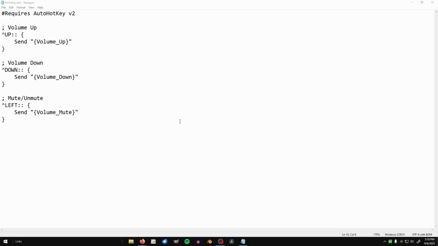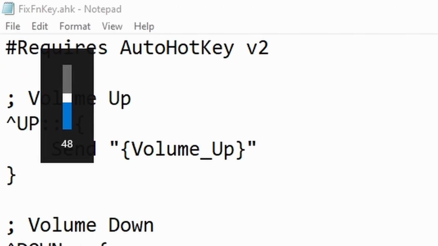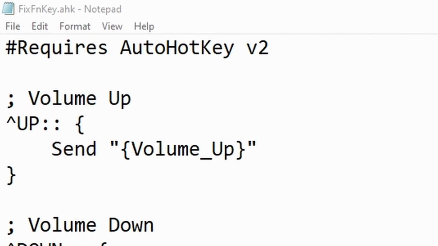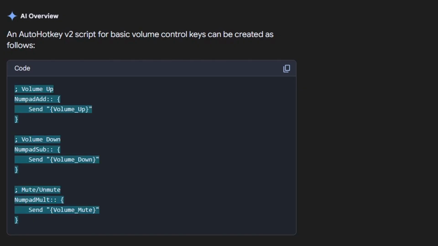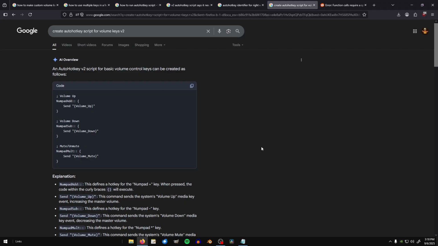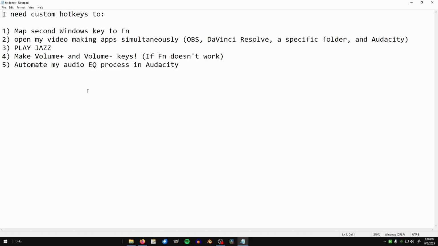All the script actually did was run, so can I change the volume? Control up. Oh, it works! Oh, yes! And mute. Yes! First AutoHotKey script. Definitely not written with AI. Right, we're not doing that again. The next script we're gonna write without AI. So we can check that off our to-do list and delete that, because it didn't work.